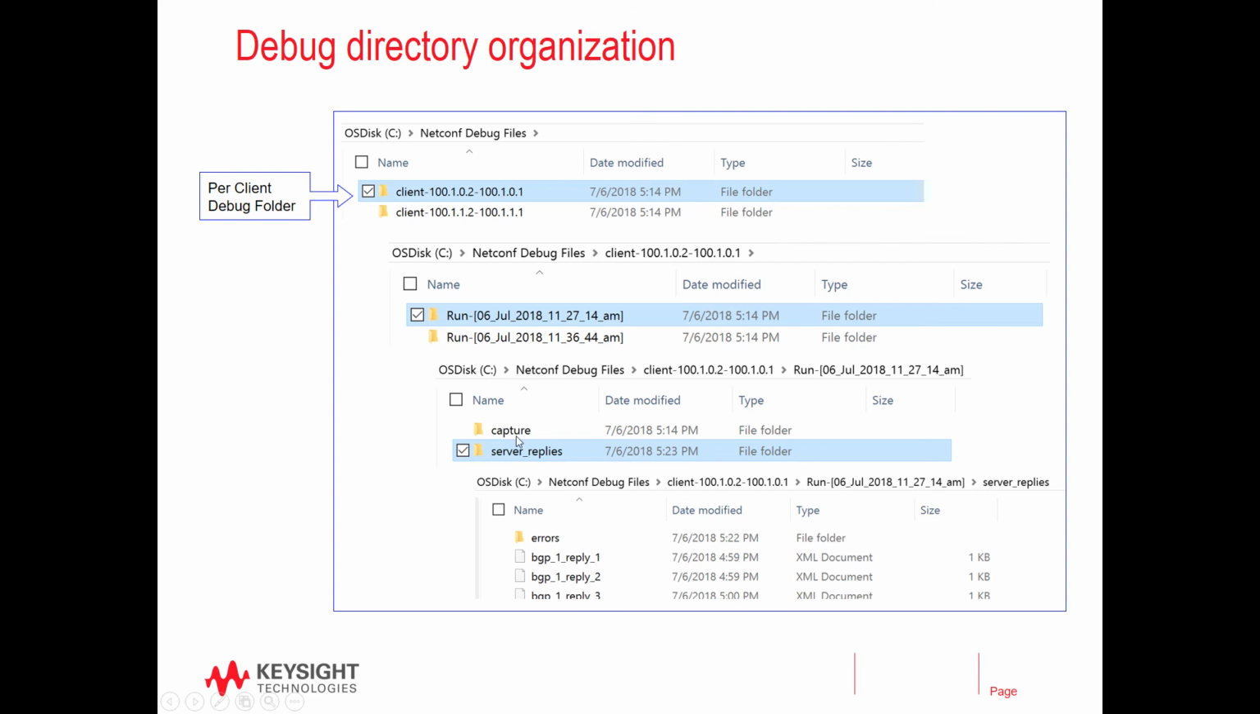Then within each run there will be a captures folder and a server replies folder. The captures, as I said, the decrypted captures, will be saved over here, along with what replies we have got from the server. Inside the server replies folder there are the actual XML reply messages that have come from the server, and also a directory for errors if we have received any error from the server. So this is a very well defined debug directory organization, and will be very useful for post processing analysis after doing the test, if your tester is interested in doing that.